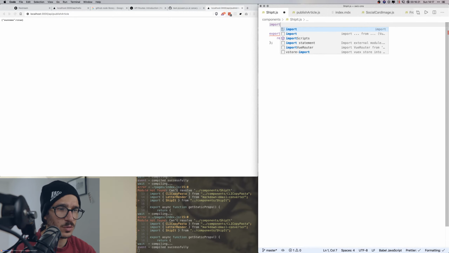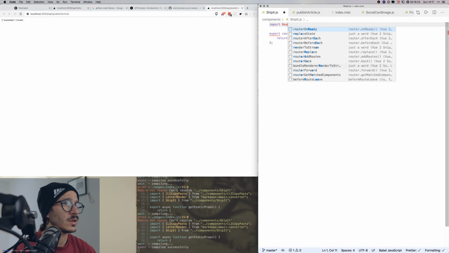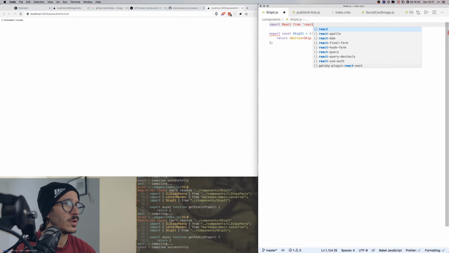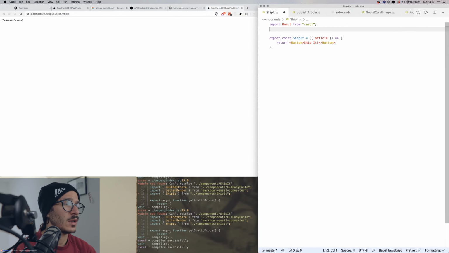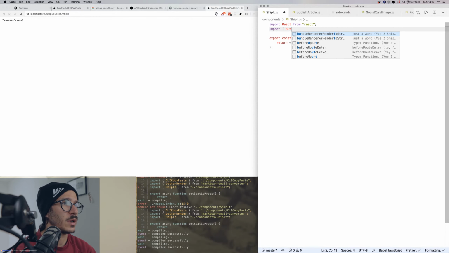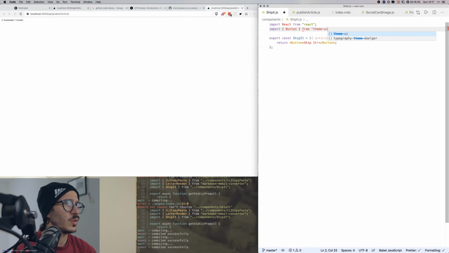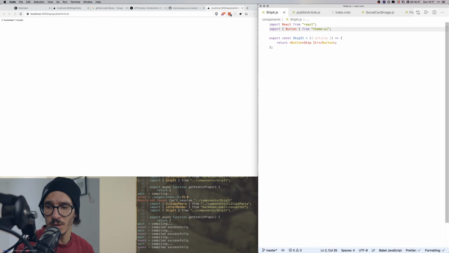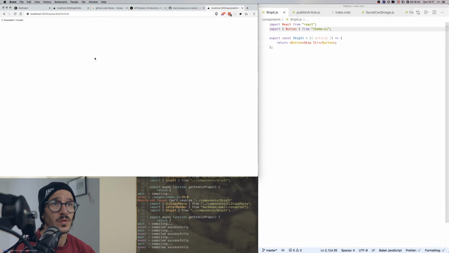I don't know if we need to import React. Let's import React from React because that's what I'm used to doing. And then we're going to say import Button from Team UI. So we're using Team UI for our buttons and stuff because that makes it a lot easier for us to work.